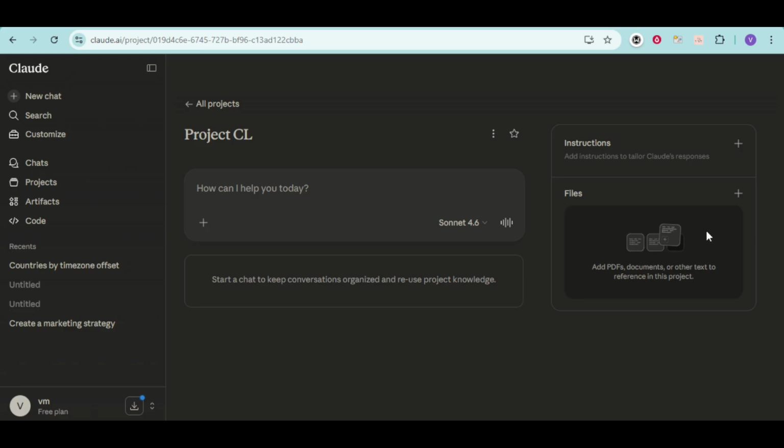Now, to add a new file, look for a plus icon near that files section. This plus icon is what you'll use to upload documents into the project. It might appear next to a label like add file, upload, or new, but the key thing is that plus symbol. Move your cursor over it and click.